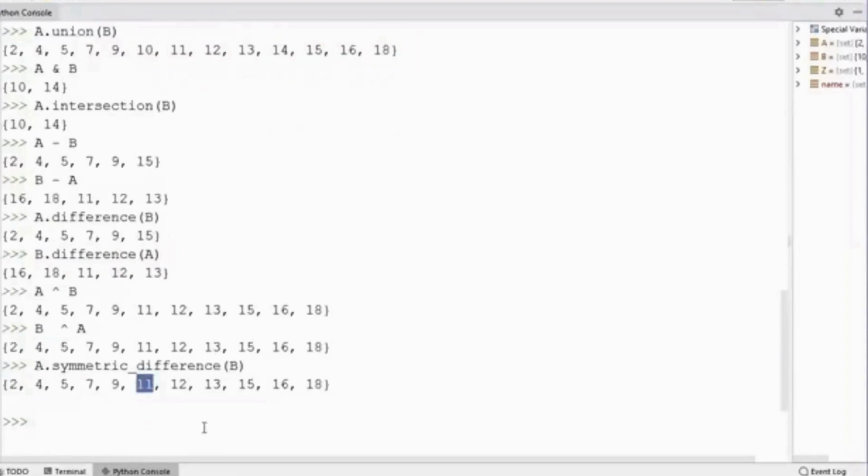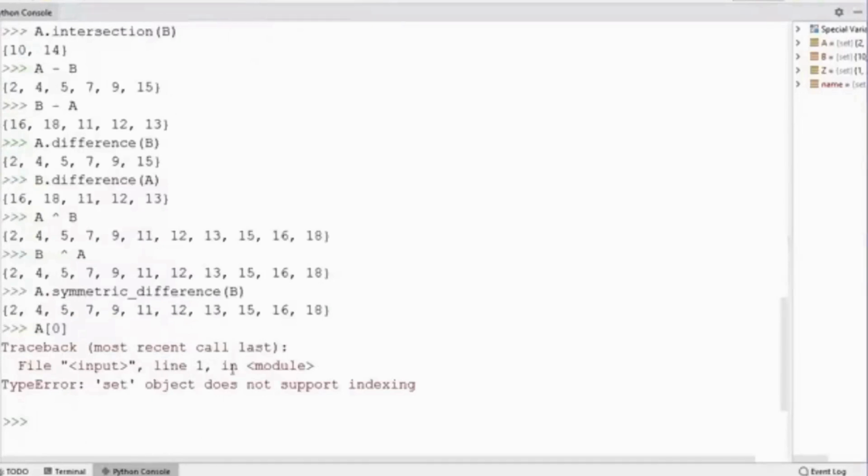One last thing I want to show you here is that sets are not indexed or ordered. Whenever you try to find the value at index 0, it's going to give you an error because there are no indexes, same as a dictionary. They are not ordered. Sets are unordered collections of values.